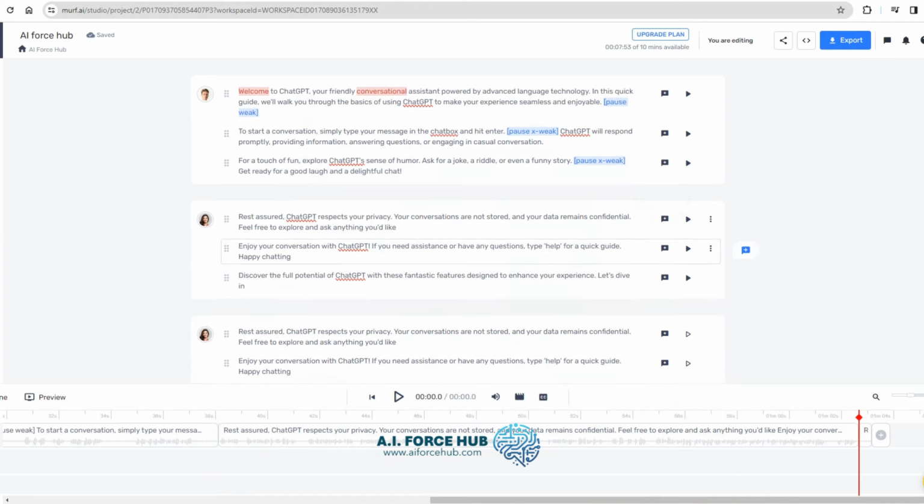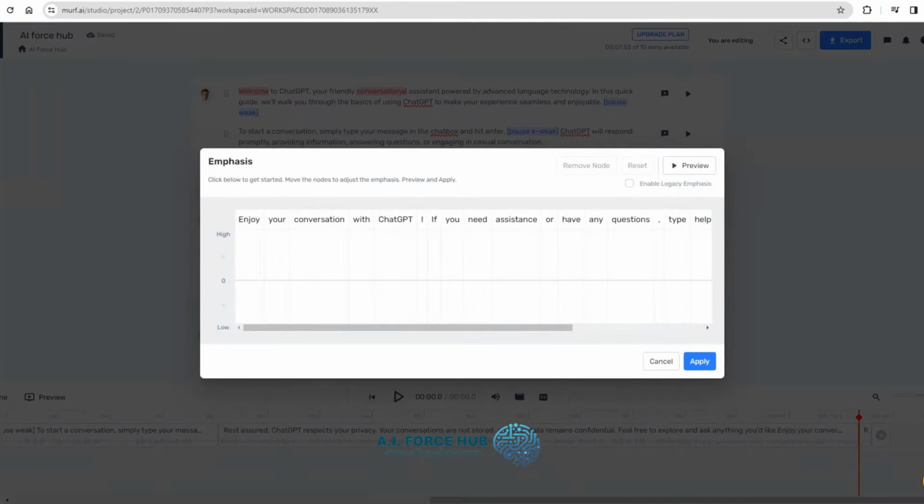Let us now go to the emphasis feature, which lets us emphasize a particular word in a sentence. We can now add or reduce the emphasis on specific words in our sentence by moving the nodes up and down the graph to increase or decrease the emphasis on the words. After that, let's click the Preview button.